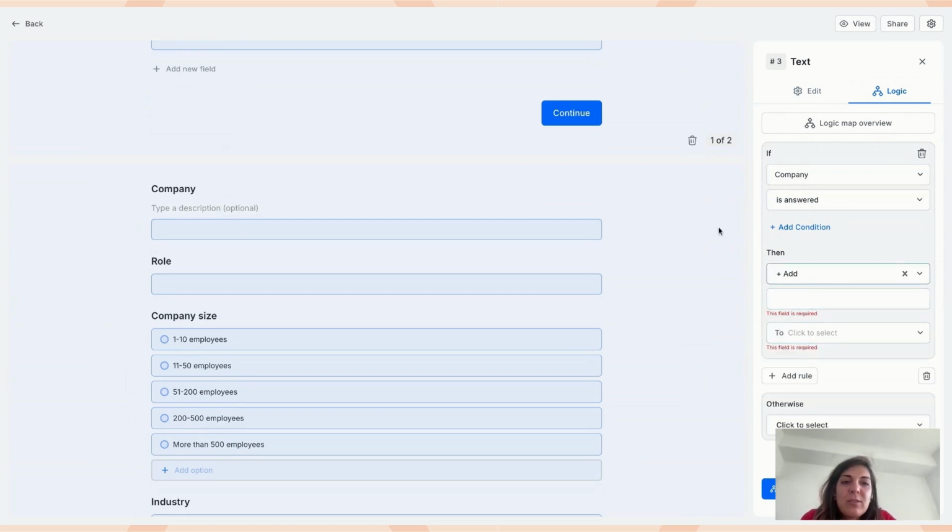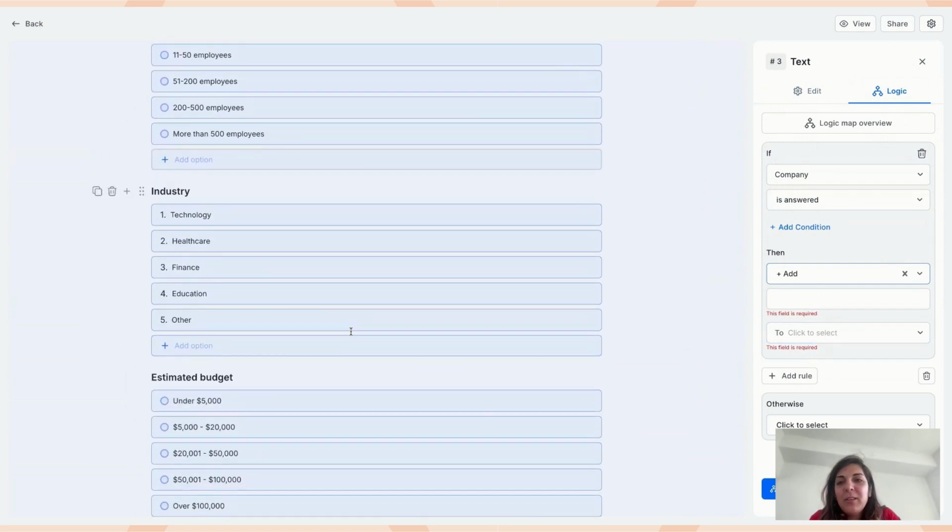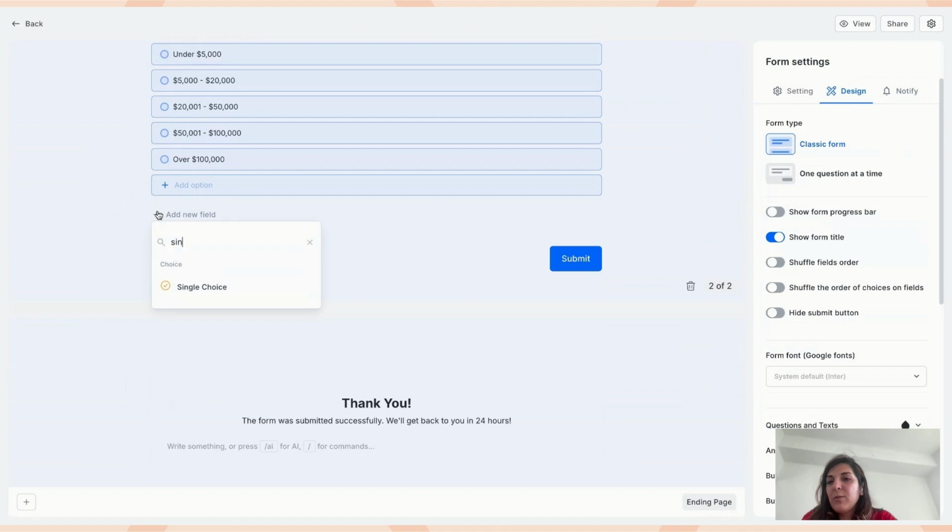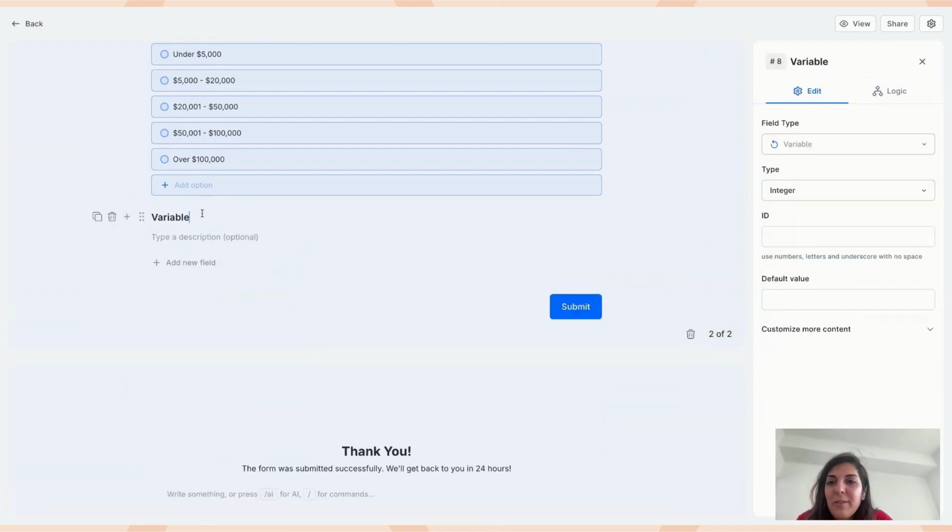So I have to create a score because there's no variable here, right? I need to have a variable for the lead score to understand what's the score of this lead. So I will call it the lead score.